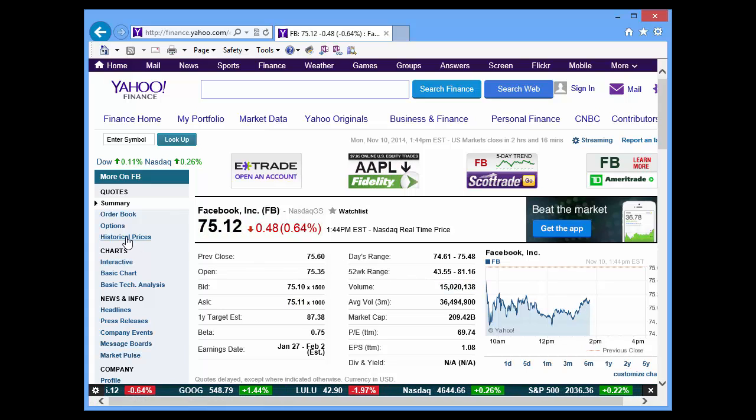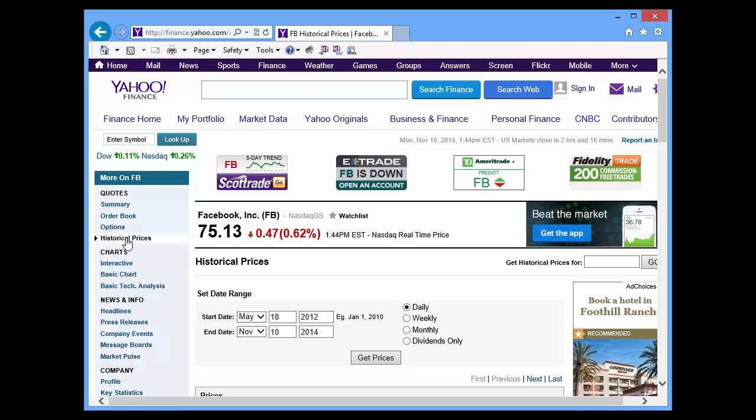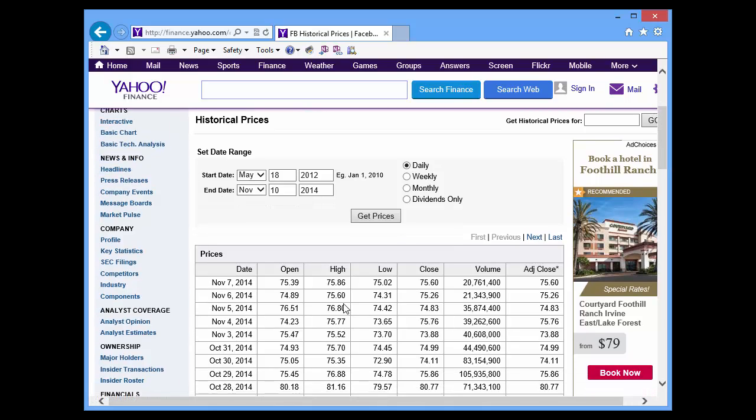There's a link near the upper left labeled Historical Prices, where I can get the prices going back into the past. By default, it gives me daily prices beginning in May 18, 2012, which is what I want. As you can see, it generates a table for each day with the opening price, the high price, the low price, the closing price, the volume, and the adjusted close.